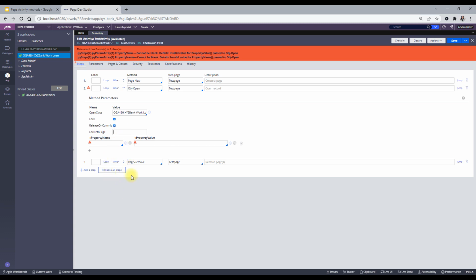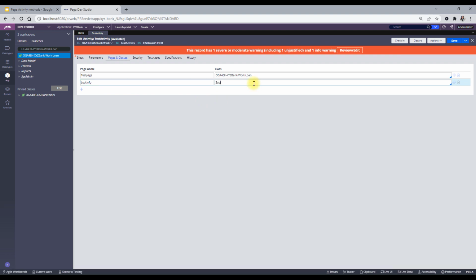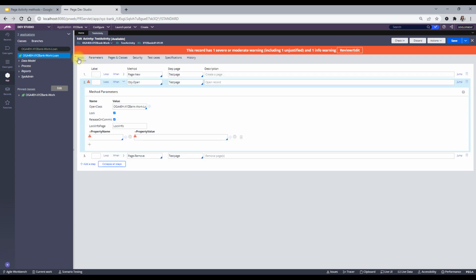What is lock info page? Lock info page is basically the page where you can have the name of the operators who have already locked this particular work object. So if you want, you can write it in pages and classes. And the class would be system locks. So this is the class where all the locks details are stored.